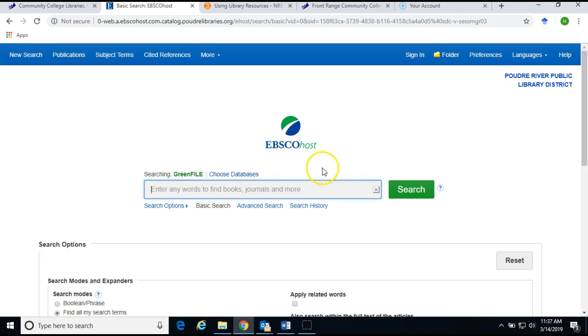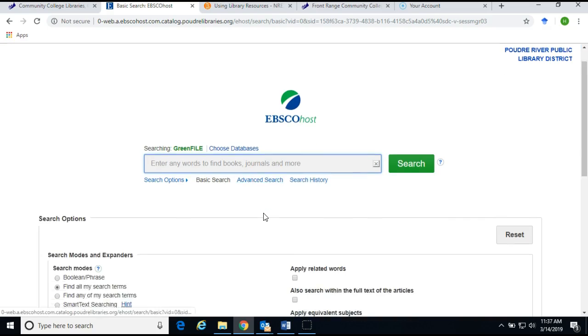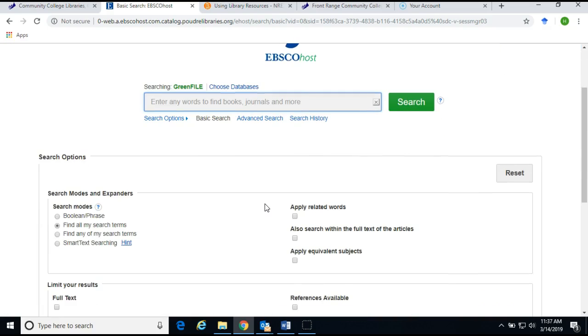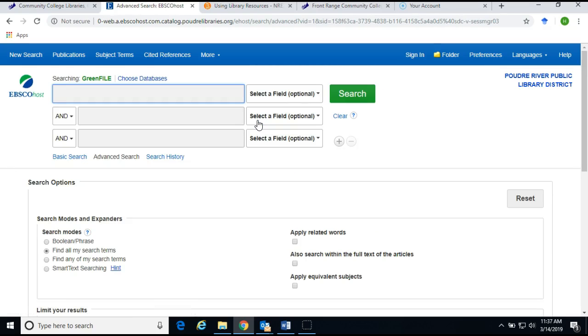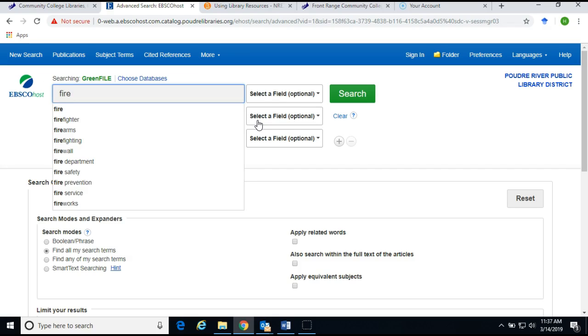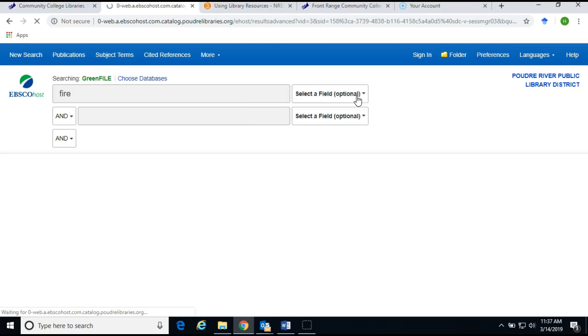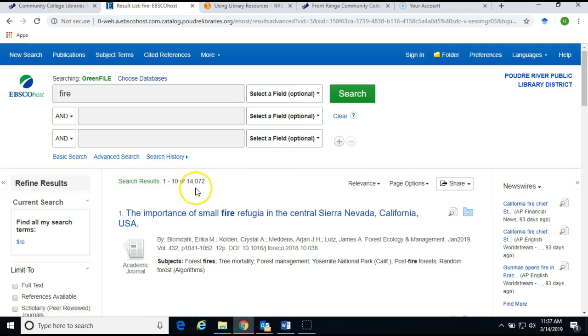So if I click on that, it takes me to a place where I can search for things. Now, I want to point out basic search is fine, but it will produce a lot of results and not all of them will be things that you're looking for. So I want to go to advanced search and show you what you could do there. Let's say I want to look at the effect of fire on wildlife species. So I type in fire and I leave this as select a field. I just hit search. And look what happens. It comes up with 14,000 results on fire.